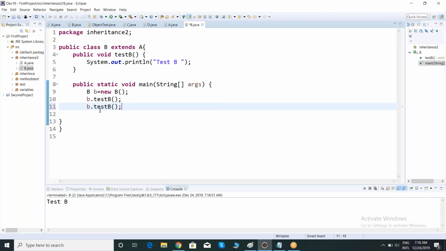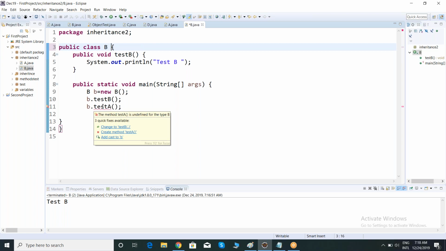Observe. Now this is the A class testAMethod. So if you don't have a relationship between these classes, you are not able to access the parent class test method without any relationship.